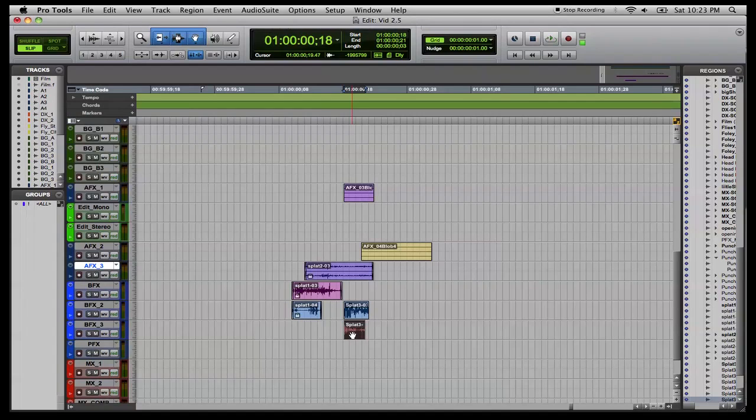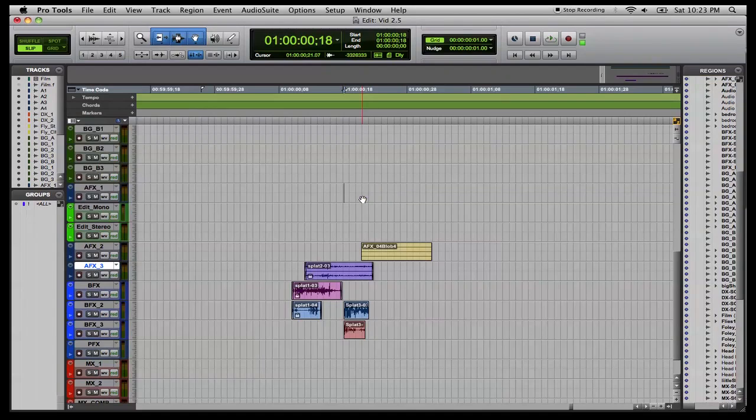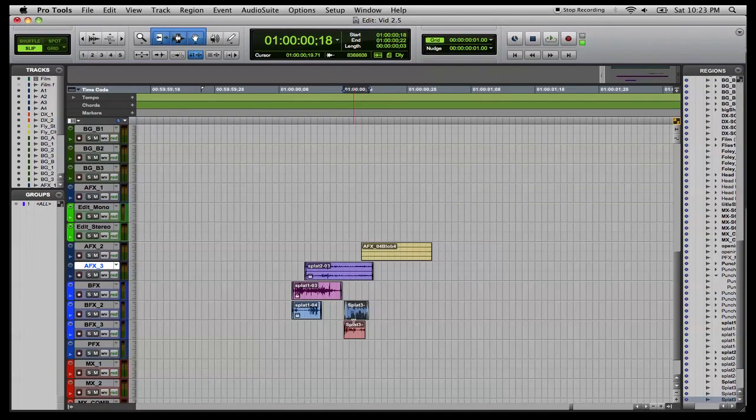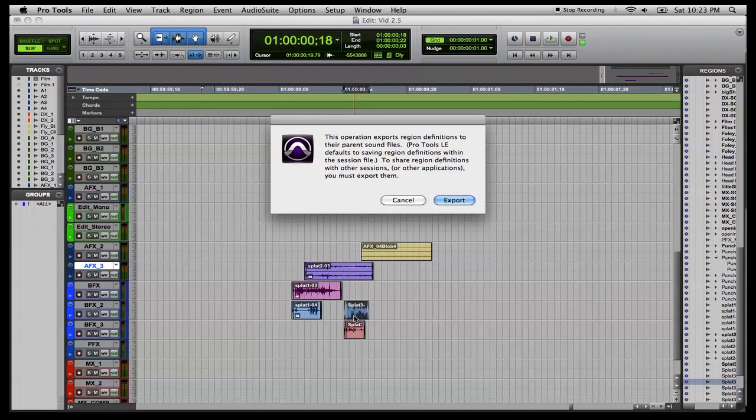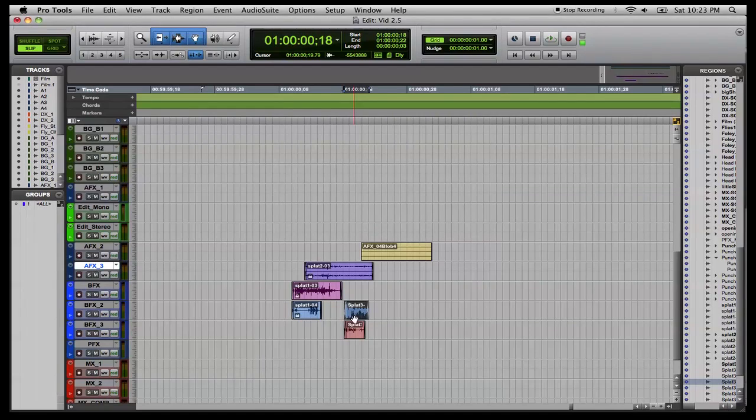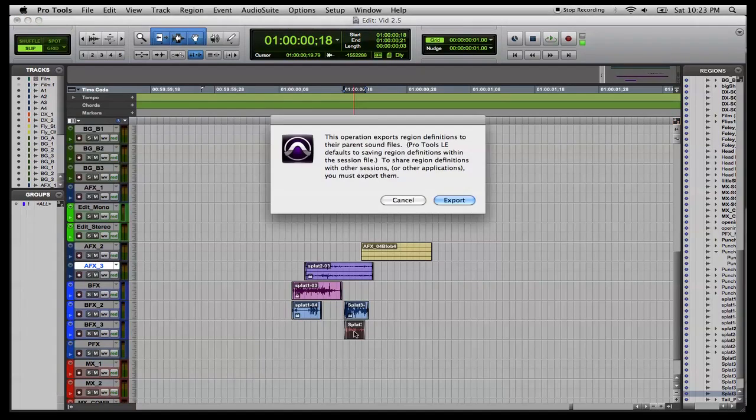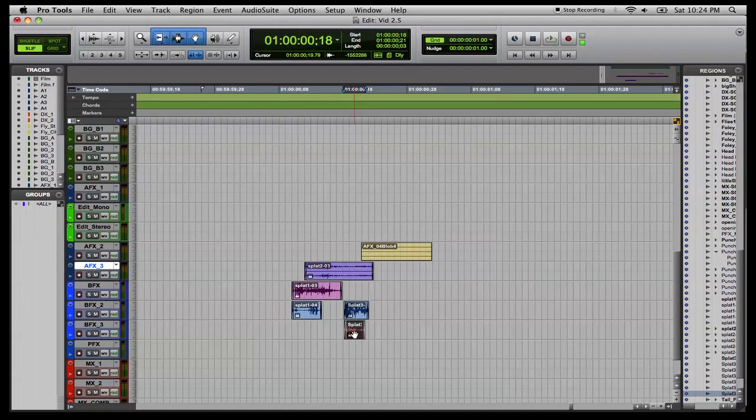There we go. Now we have our 2 layers, and we can delete this ghost region, and we're going to put in our fades by hitting the F key again, and timestamp, shift command M, export region definitions, shift command Y, and lock, command L. So, oops, undo that, and what we're going to do now is timestamp this, boom, export, and lock. There we go.